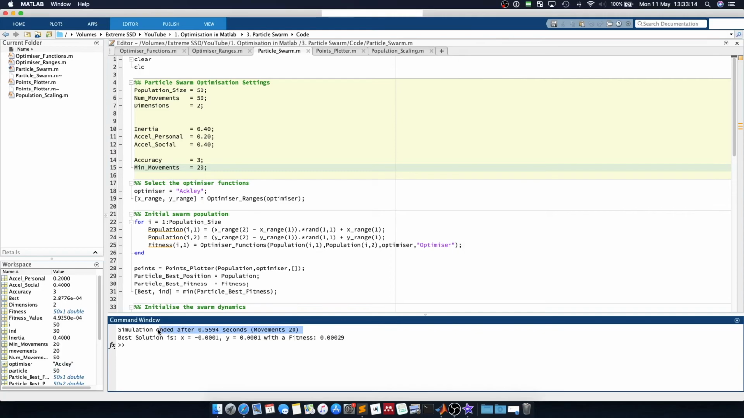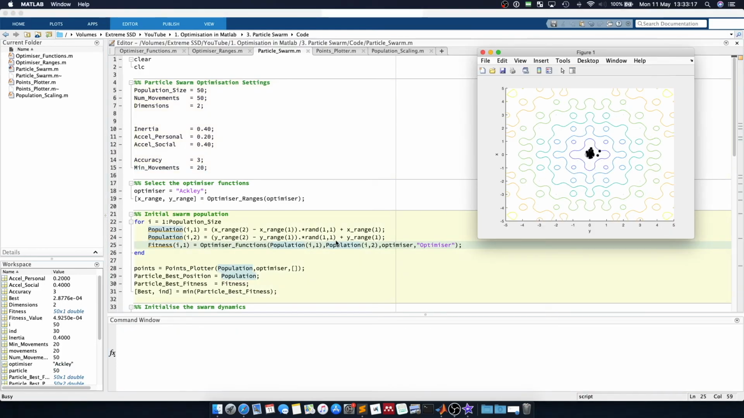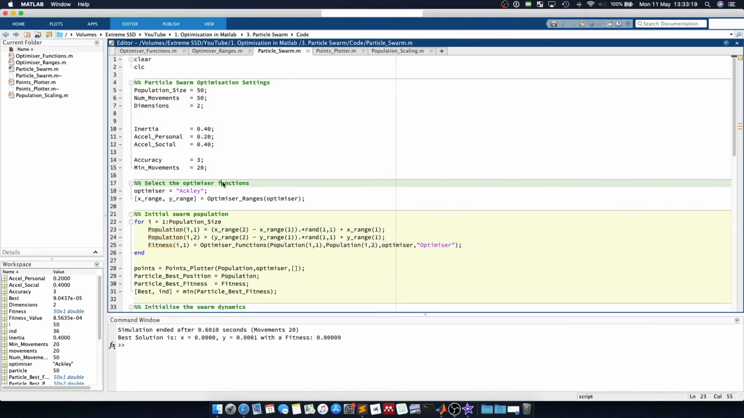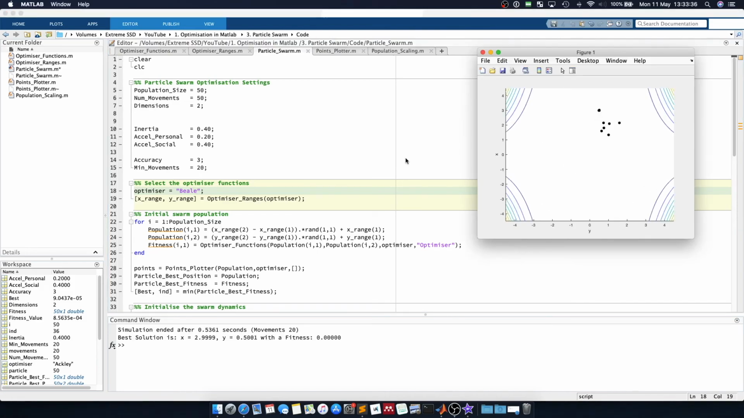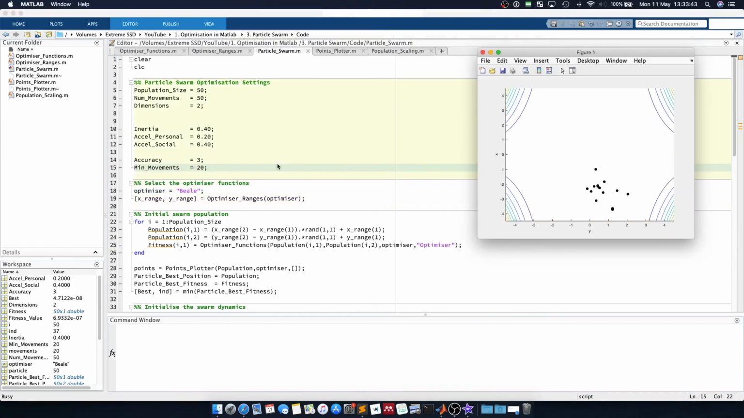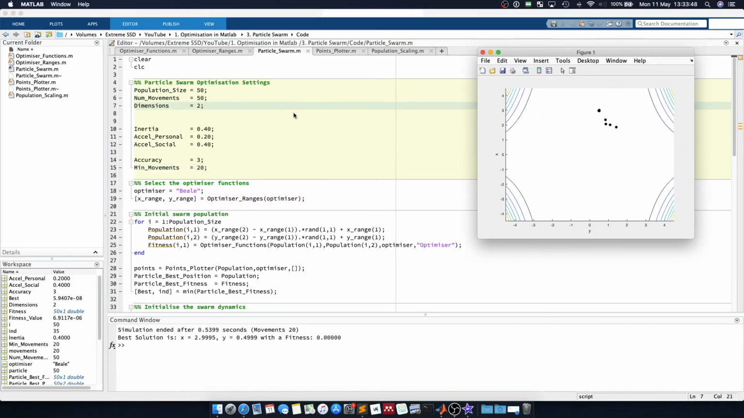So you can see the moment we got to 20, the simulation ended on 20 again. So you can see how just adjusting these inertial values and how we can weight movement towards the personal and towards the social actually impacts convergence. So let's try some different optimizers. So the Beale optimizer is very tricky, and we have converged to a global solution. We've ended up with a few of the particles favouring their own locations, and you can see we've falsely converged into a local minima, not the global minima.